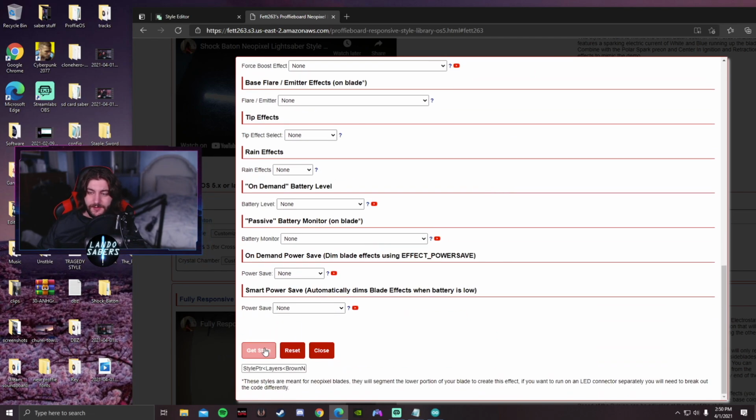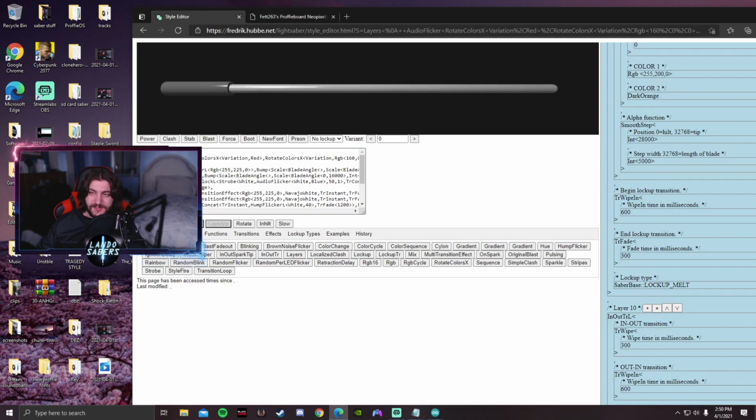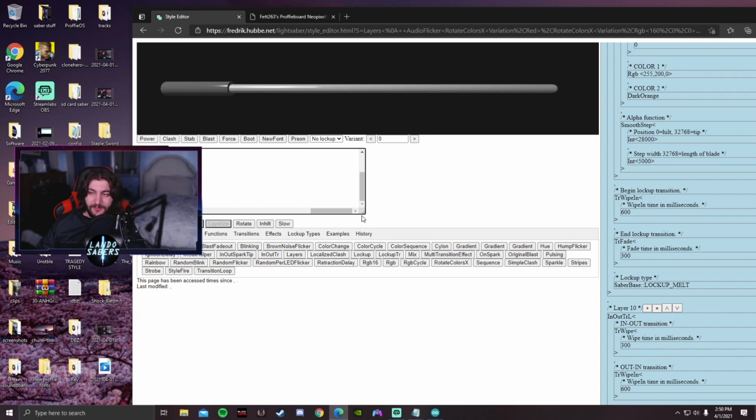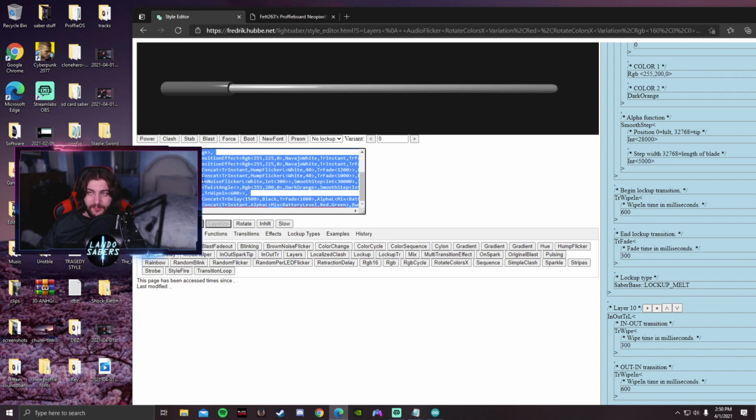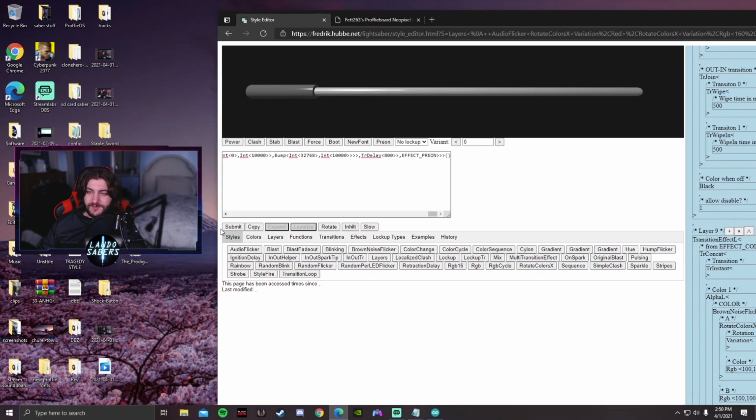So once you got all that done, press Get Style. It copies it. You can go back to the style editor if you want to take a look at it before. I always recommend, if you're going to copy a blade style, copy it and then bring it to the style editor, paste it, submit it, and then you're going to check it.